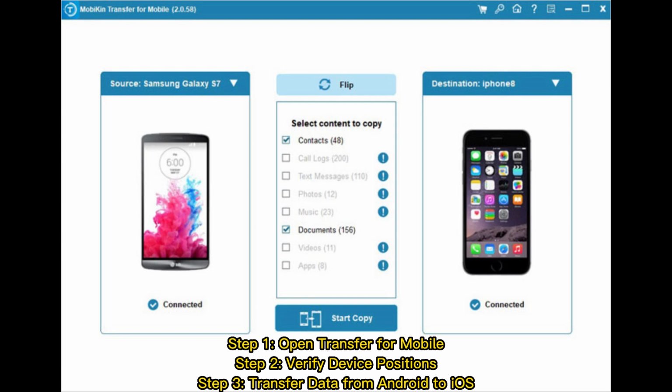Step 1. Run Transfer for Mobile. Step 2. Verify device positions. Step 3. Transfer data from Android to iOS.